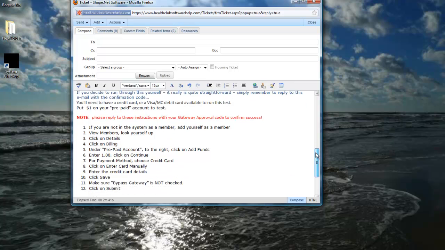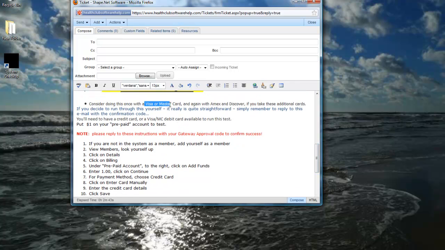And then we suggest you do it with your Visa or MasterCard, and then again with Amex and Discover, because if your Visa works, your MasterCard is going to work, and then we know the connection's good. You want to run your Amex and Discover just to make sure that you're accepting them. You may think you signed up for an Amex, or you might have thought someone who was doing the paperwork signed you up for Amex, but they didn't. So test the Amex and Discover.